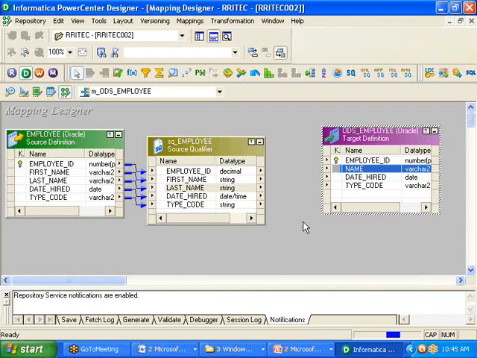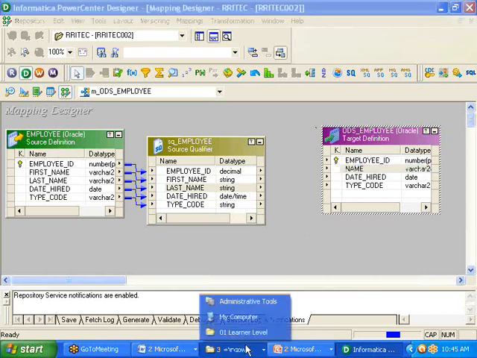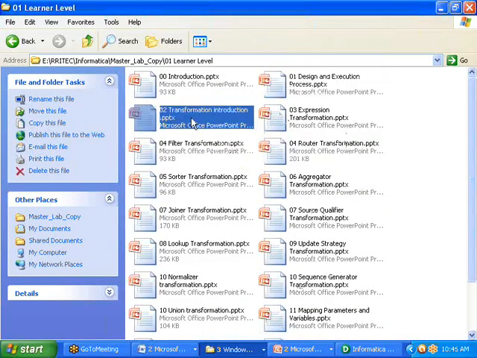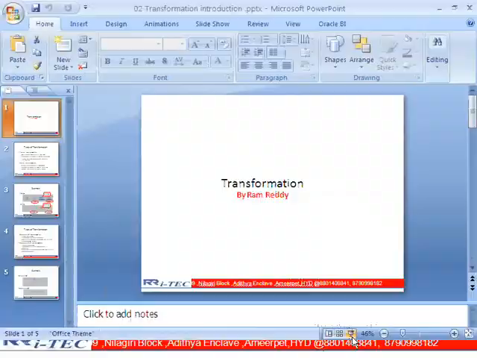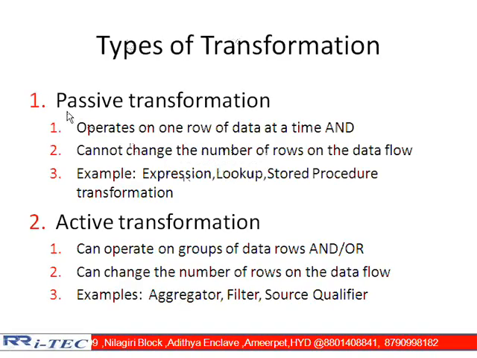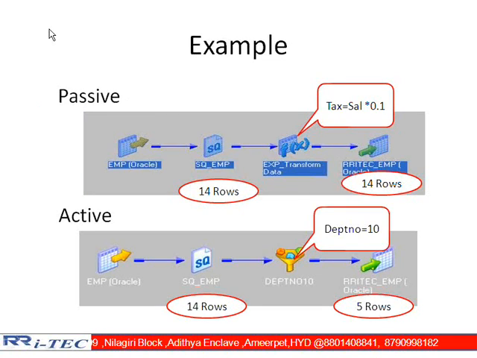Okay, right. We'll try to use the expression transformation, but before that I want to show you one slide. Anyhow, we came to the word called transformation. If you go to the transformation introduction slide, these transformations are divided into two types. One is called passive transformation, second is called active transformation. What is the meaning of passive transformation? You see this diagram? I am giving 14 rows to the input of the expression transformation. How many rows come as output, sir? Same 14. Number of source records input is equal to number of records output. Then we call that passive.